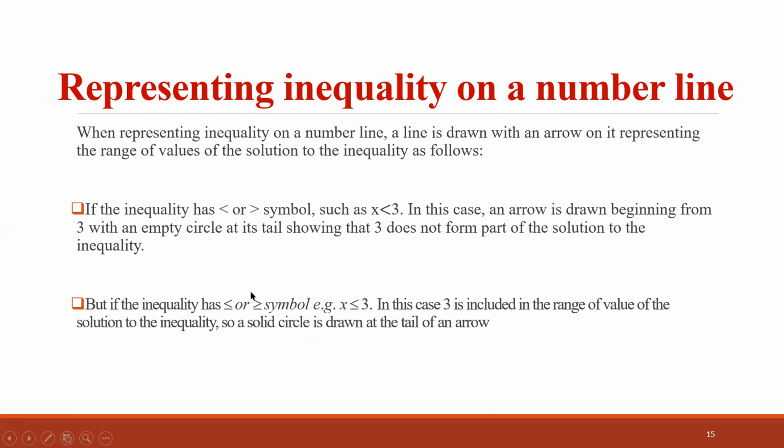Okay, proceed. But if you have an inequality that has less than or equal, when you're seeing this equal symbol, for example, x less than or equal to 3, in this case 3 is included in the range of solutions to the inequality. So we use a solid circle, not the empty one. For less than or greater than we use an empty one, but for less than or equal or greater than or equal we use a solid circle. A solid circle means that we bold it.